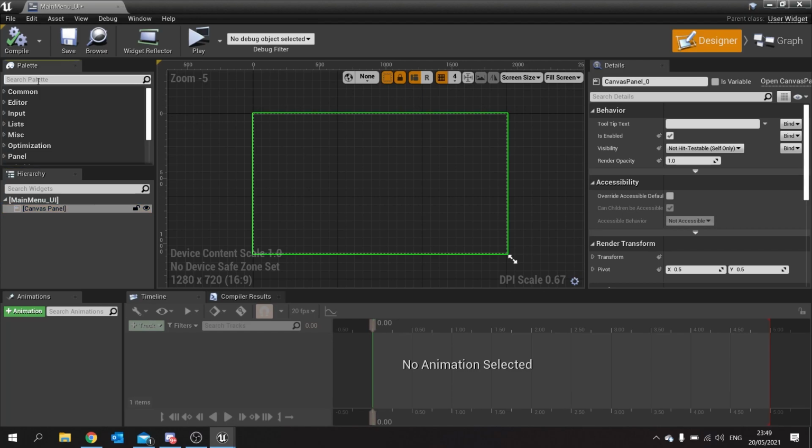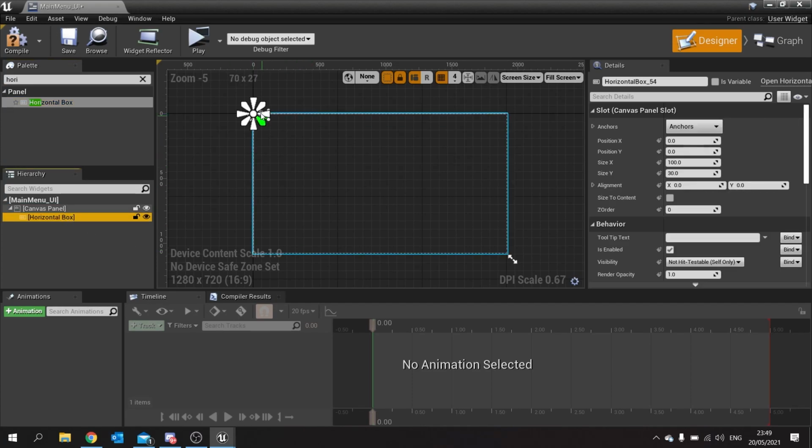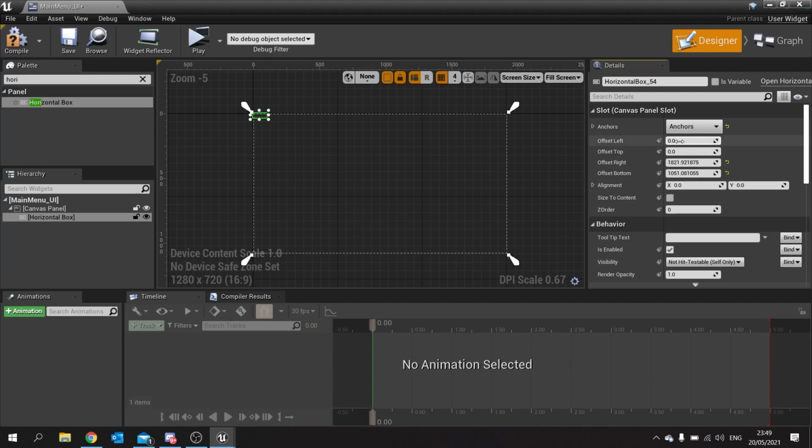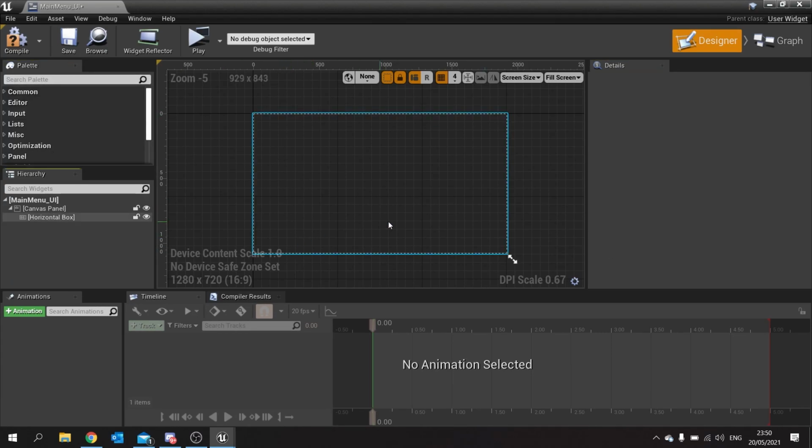So first of all, what I'm going to do is a horizontal box and put that into my canvas panel. Now the canvas panel is the default widget panel, which automatically will fill up the whole available space, in this case the whole entire game screen. So in order for our horizontal box also to do the same thing, we go to the anchors and change the anchor to this bottom right one here, and change all the offsets to 0, 0, 0, 0. There we go.